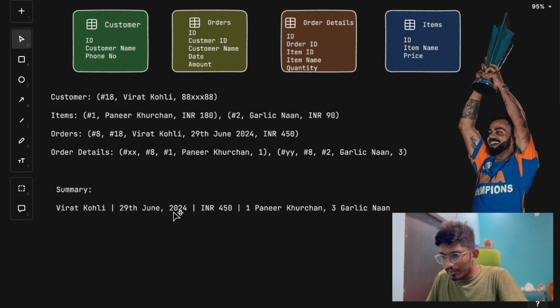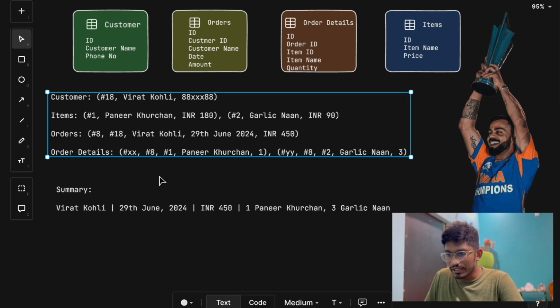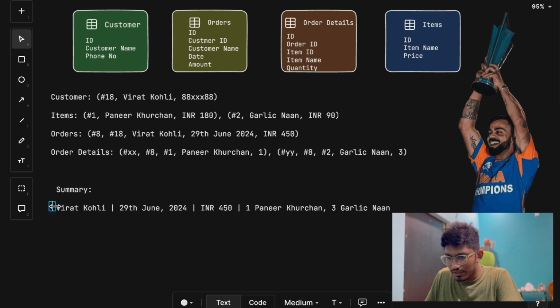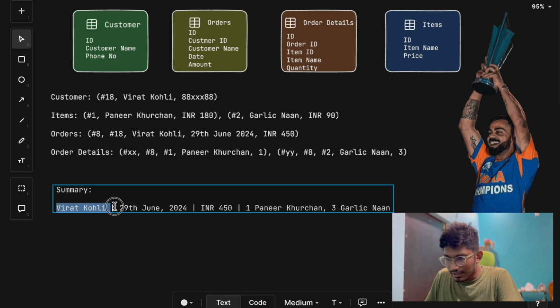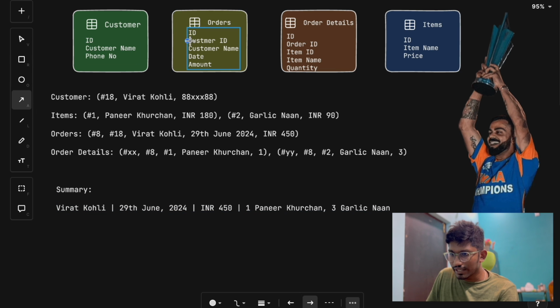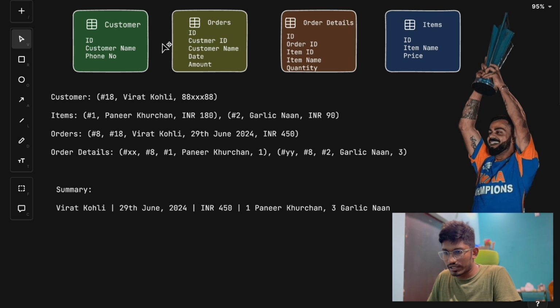Now in order to get this summary, first we'll go to the orders table. Virat Kohli's user ID was 18. Using 18, we found that the latest order was done on 29 June, the amount is 450, and the name is Virat Kohli. So from this single table, we are able to get all these three pieces of information. So basically, we are now free of this join. You don't need this join anymore, so this join is not required.